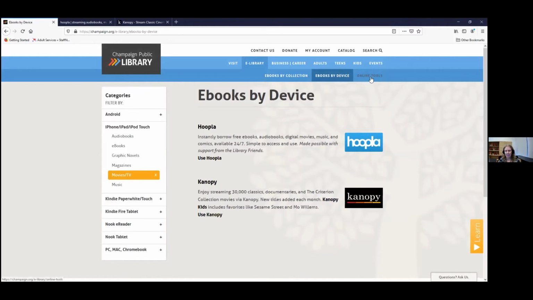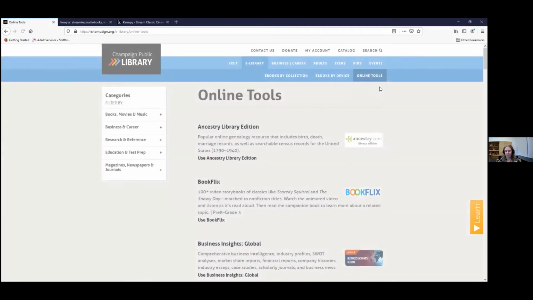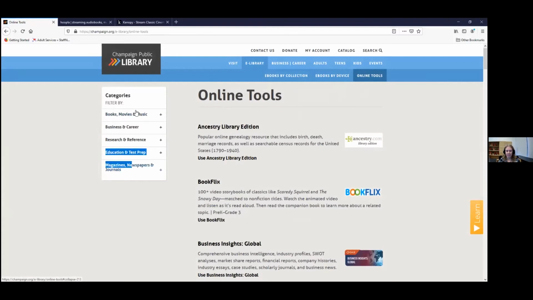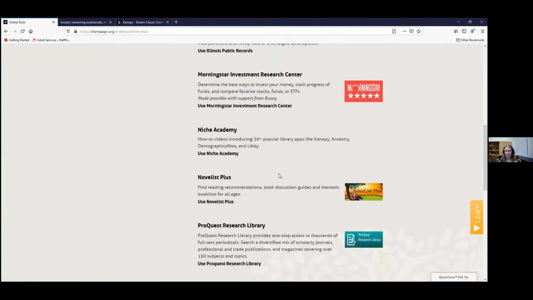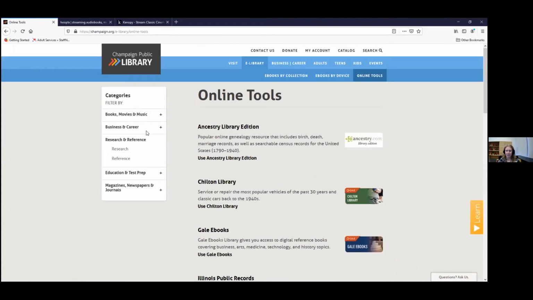Okay, I am going to just tap on online tools here real quick just to show you. The online tools section here is broken down into categories on the left-hand side. They work the same way. So if you pick research and reference, you're going to get a filtered list of things that we specifically put in that research and reference category.